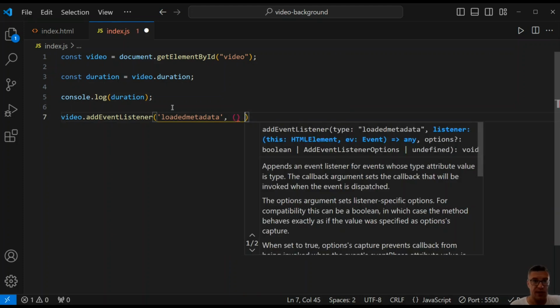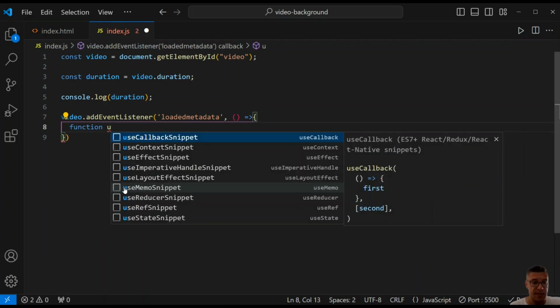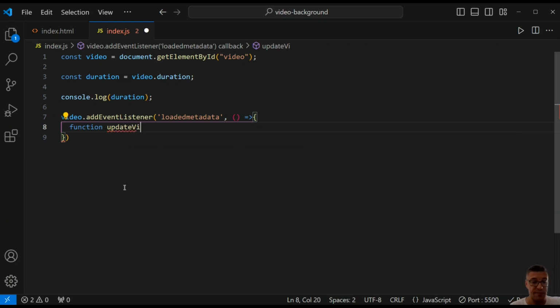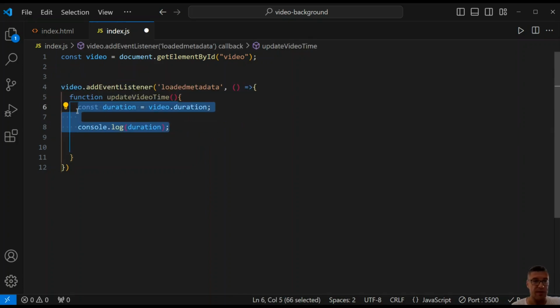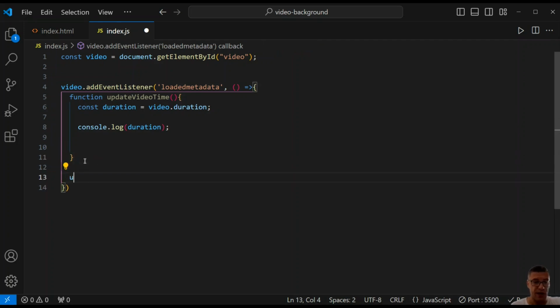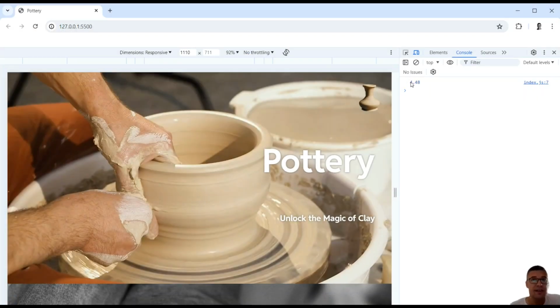Okay, so in this case, I will make a function. Now I will create a function called, let's say, updateVideoTime. And I will move these two lines inside the block of this function, and then down here I will call my updateVideoTime function. Okay, let's save this, and now as you can see, I'm getting 4.48, which is the exact duration of my video. Nice.